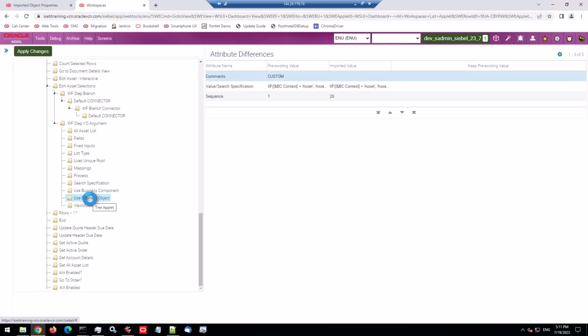Okay, finally found what I was looking for. Remember, we changed the comments and the value of one workflow step IO argument. Use business object it was, and we can indeed see the pre-existing value, the value that was before the SIF import was custom, and the imported value will be, or is actually in this workspace, empty. There was no comment from Oracle.